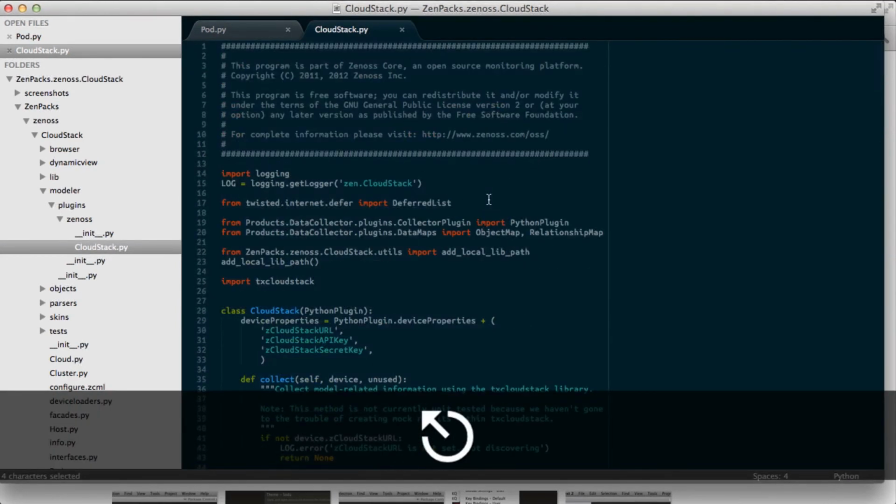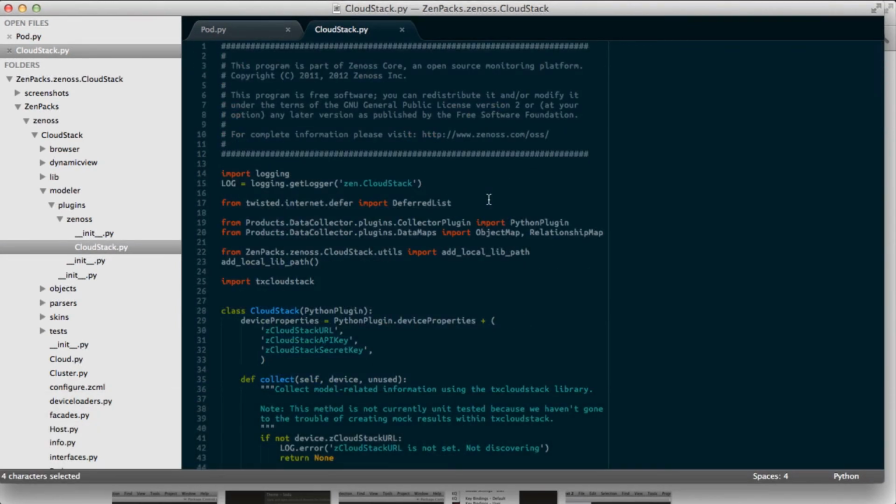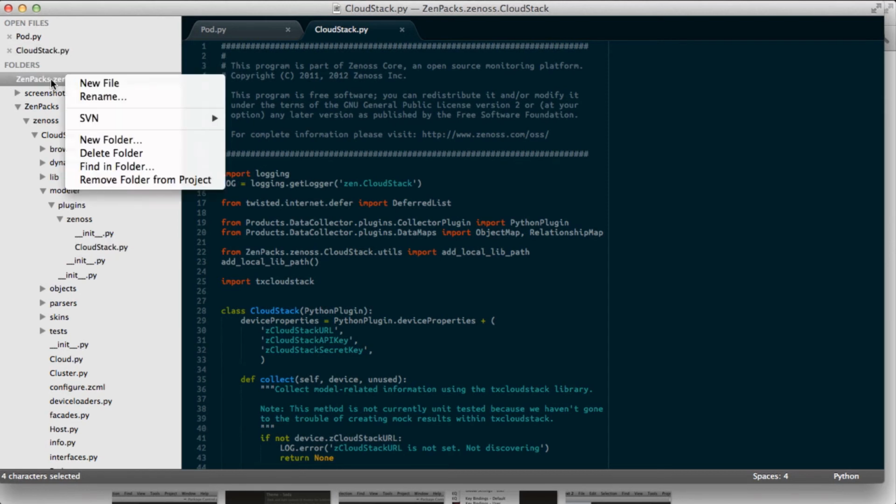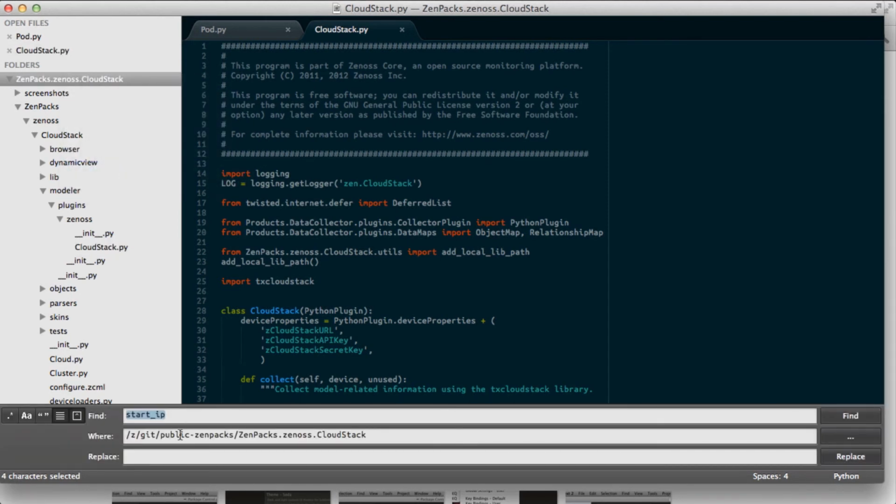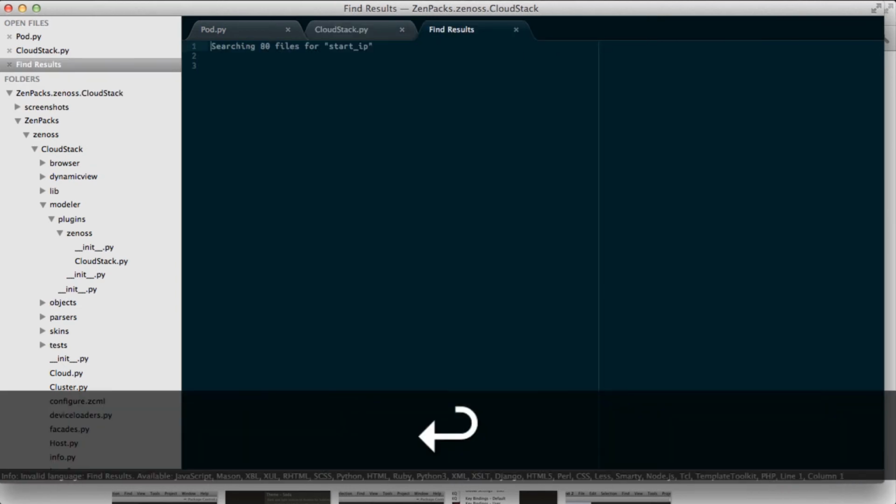Of course, you can do finds within the project as well. This is done probably easiest, unfortunately you have to take your hands off the keyboard, by right-clicking on any folder, and you can say find in folder. Right? Let's search for this occurrence of start IP anywhere within this folder that I've opened.